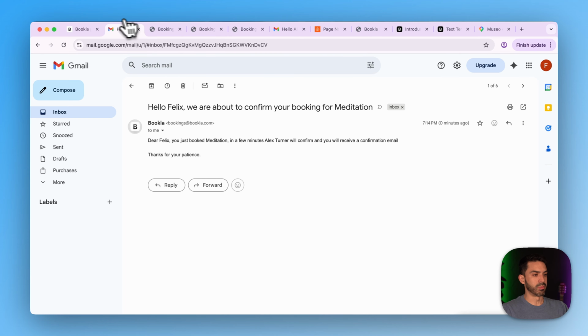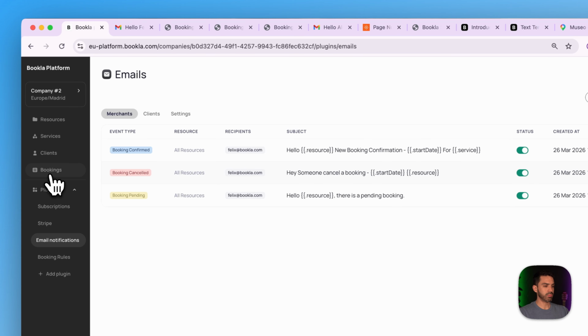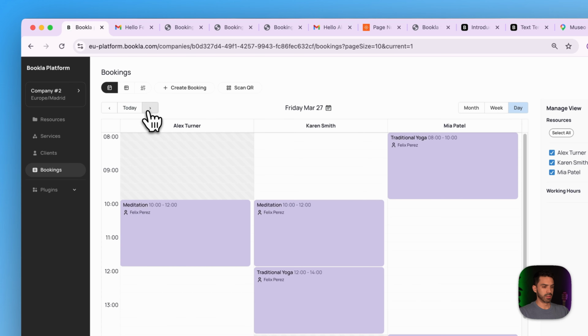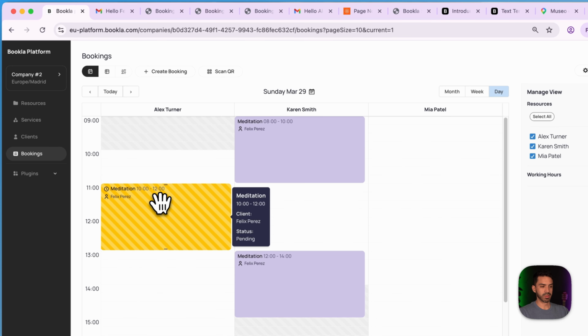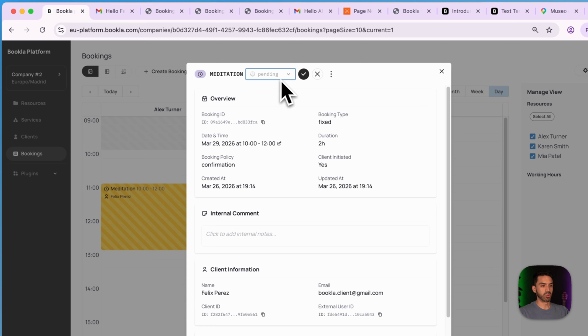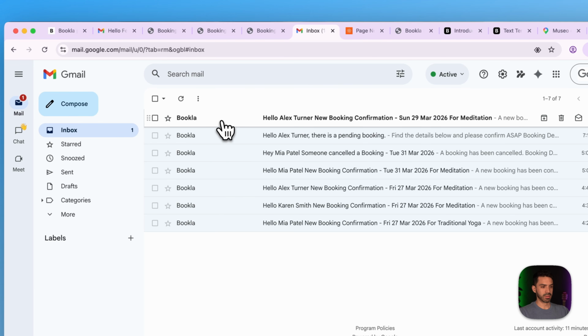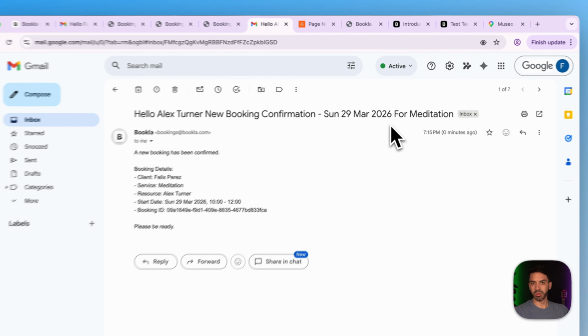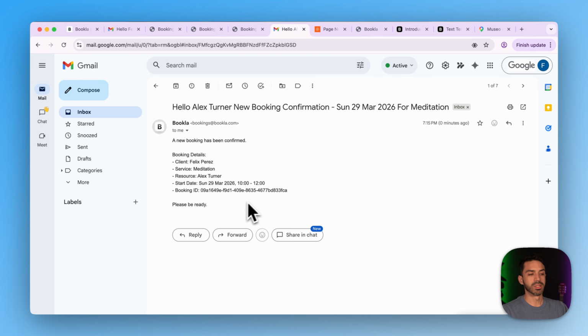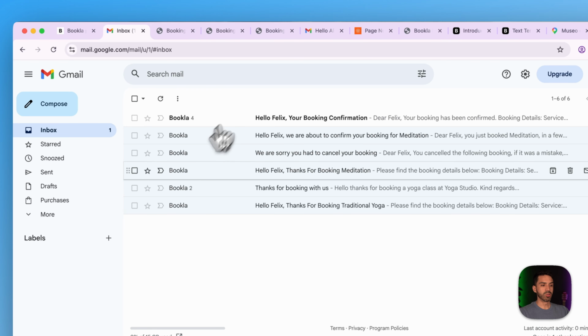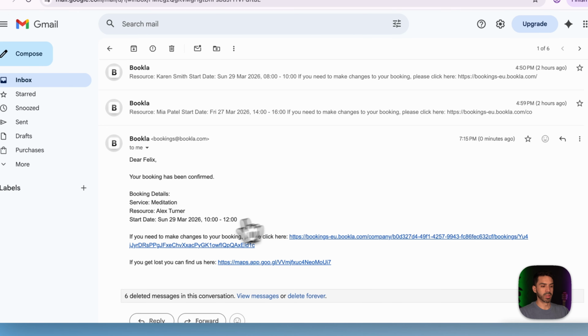Now let's go and confirm to see what happens. There it is, meditation, and then it needs to be confirmed. So now when we confirm this email, we should receive a confirmation email. But is it true? Hey Alex, a new booking confirmation. So Alex knows that the booking is confirmed. And I also know that the booking is confirmed. And I also can edit the details.